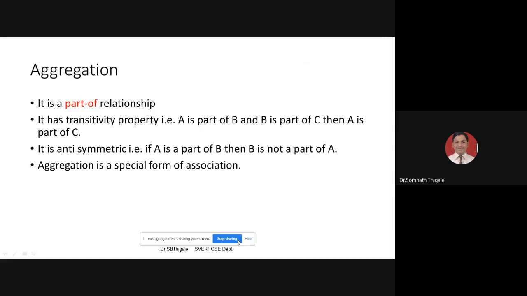So it is antisymmetric. That is, if A is a part of B, then B is not part of A. That is the relationship we have shown between the car and doors. So that part we can say.